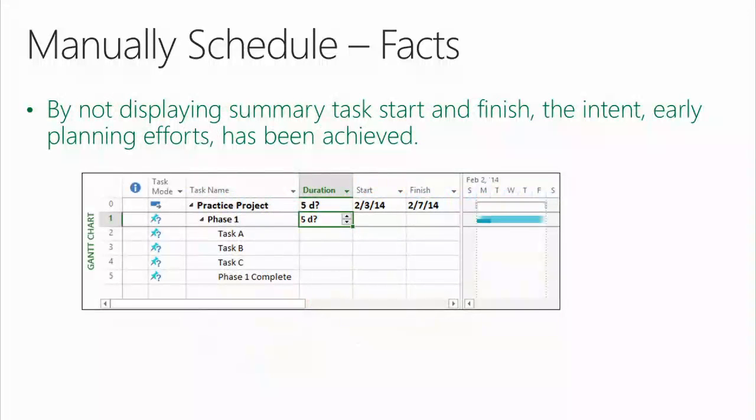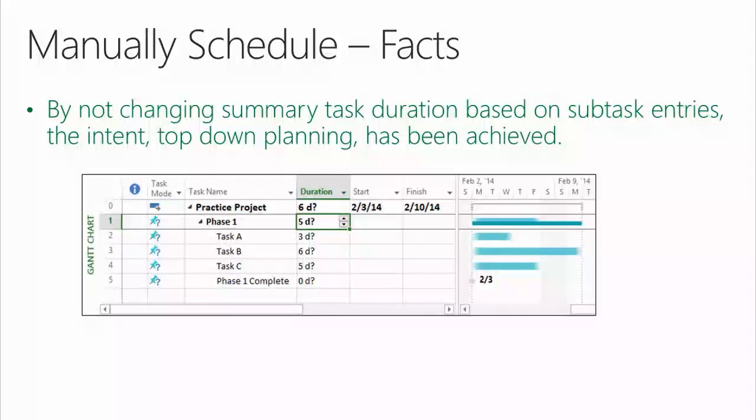By not displaying, however, the summary task start and finish, the intent of early planning efforts has been achieved. See? By not changing summary task duration based on subtask entries, the intent of top-down planning has been achieved. Notice task B has 6 days of duration, but the summary task is still sitting at 5. So by not displaying values in the task start and finish fields, even though they're really there, the intent has been achieved. We must be in our early planning efforts if we can't see the schedule. But then I believe the Gantt bar shouldn't be there.